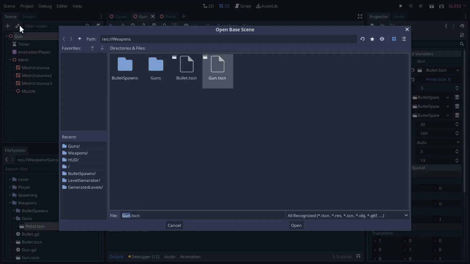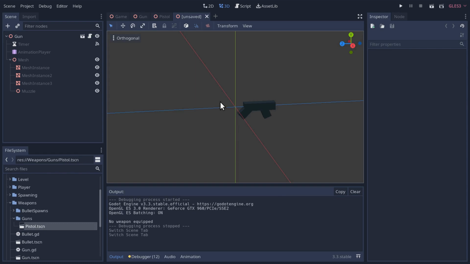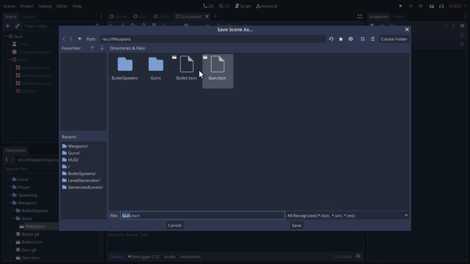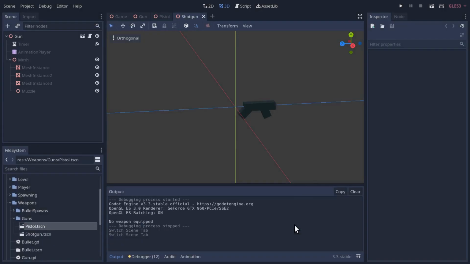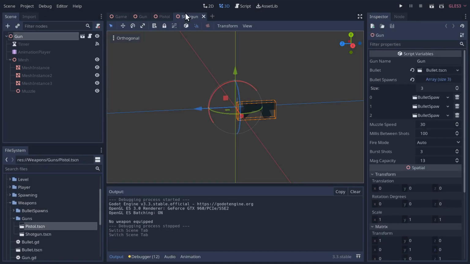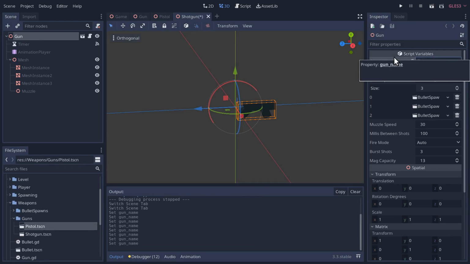So let's create a new inherited scene again. We're going to go from our base gun scene. We could have called this gun template or gun base. That would make sense. And this one I'm going to save in the guns folder. Let's save this one as a shotgun. So we have a shotgun here. I'm going to click on it and just make sure you're in the shotgun here. So under gun name we can call it shotgun.